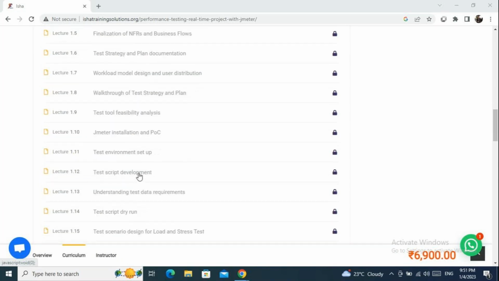Then the test environment setup. Okay, how should your test environment be set up for performance testing? What are the requirements? What should be your approach? On which team will you be dependent? What should be your communication approach? Okay, what risks should you raise? What assumptions should you mention? What issues, what dependencies you need to mention?